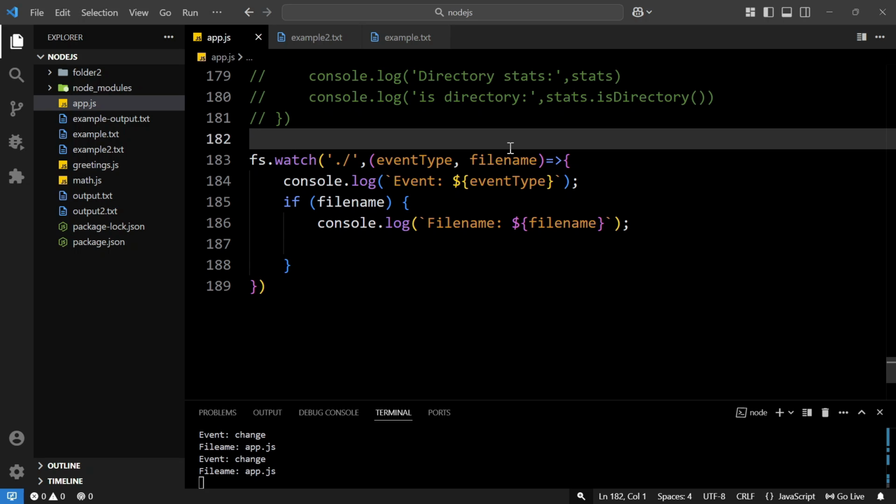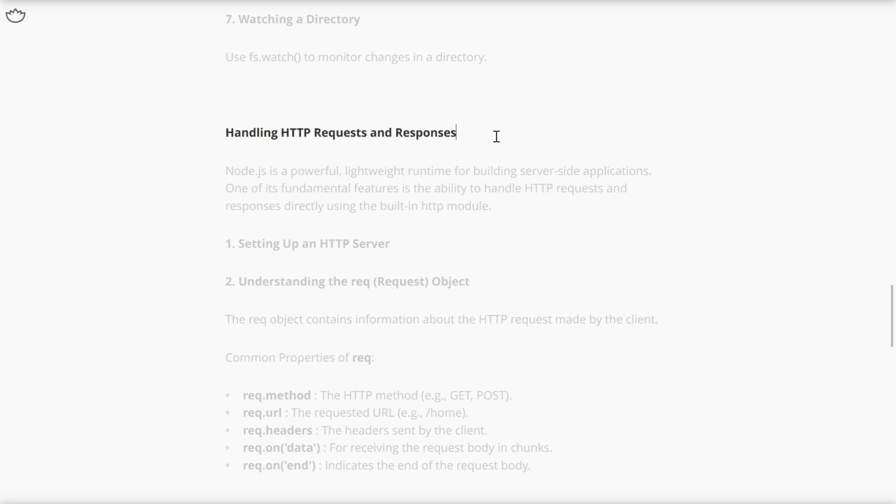Next we will see how to handle requests and responses using the HTTP module. So now we will see how to handle HTTP requests and responses. As we know, Node.js is a powerful, lightweight runtime for building server-side applications. One of its fundamental features is the ability to handle HTTP requests and responses directly using the built-in HTTP module, as we have seen previously.